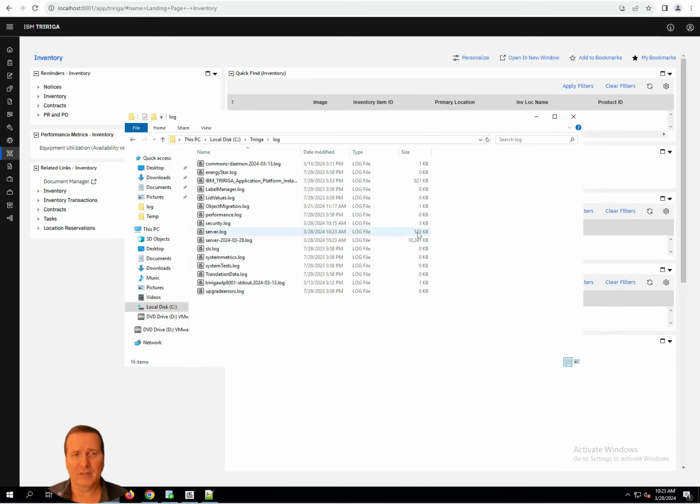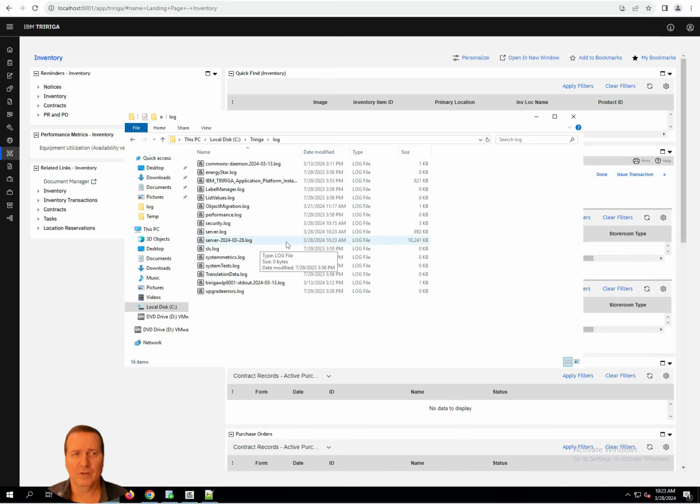All right, so you can see we exceeded the 10 megs again, but I only have the one file, right? So everything that happened before that file is lost to me, right? So that could be a problem, especially if you're trying to investigate something. So how can we overcome this?